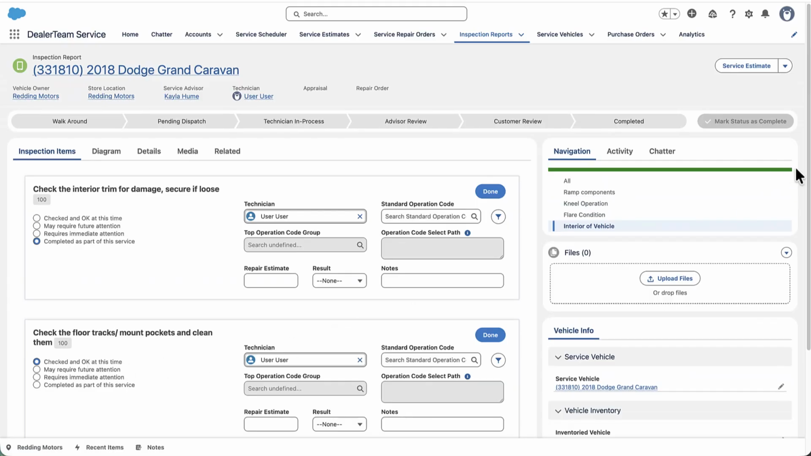Once you're done, you can mark the status as complete. And that's it. You're now ready to perform and manage inspection reports.